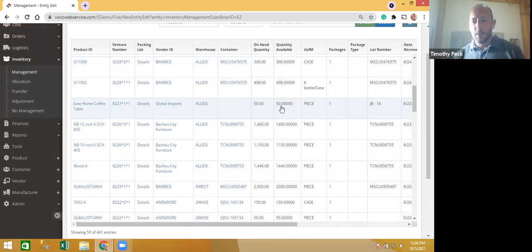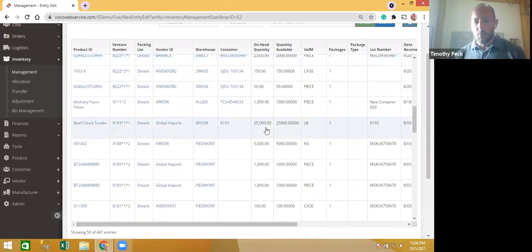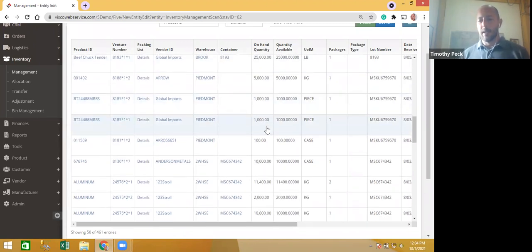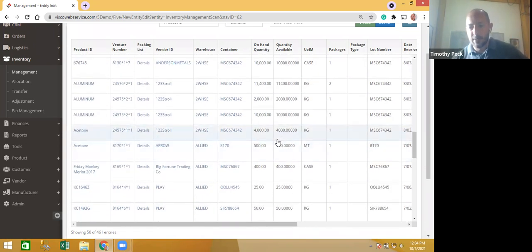The available quantity is going to take the on-hand quantity, but remove any allocations that might exist against the existing inventory. So for example, if we had 100 pieces on hand of this particular product, but 50 of them were allocated to a customer, then the available quantity would only be 50, because that's the only amount that's remaining to sell to someone else. So the system allows you to have those allocations in place, which basically puts inventory on hold until the customer is ready to accept it.